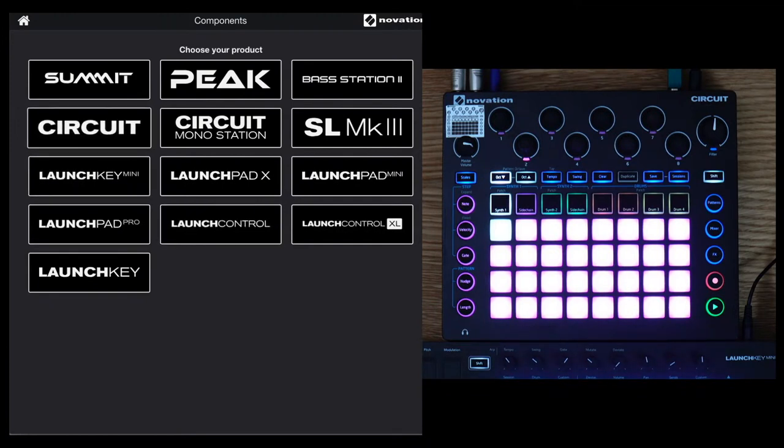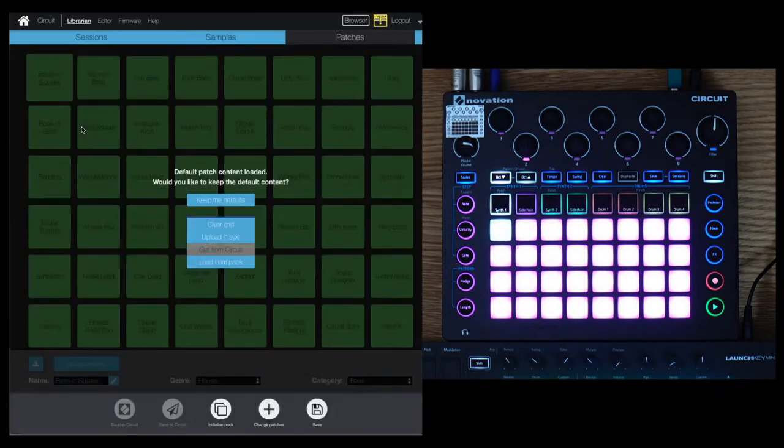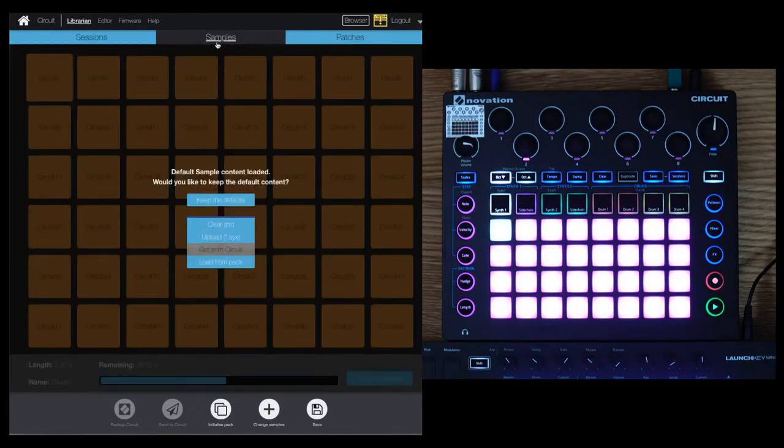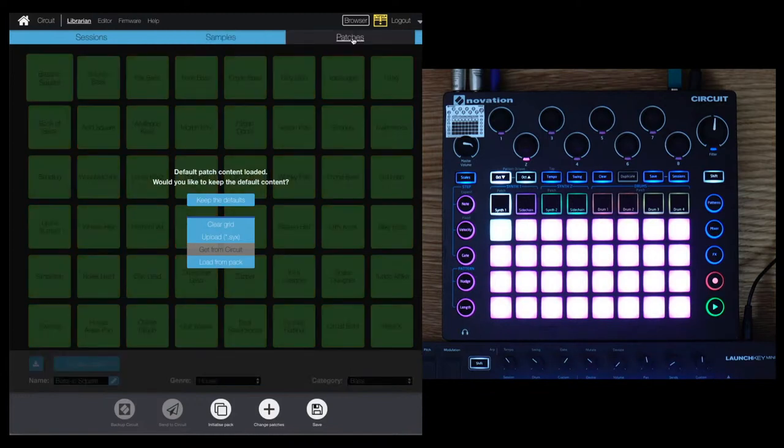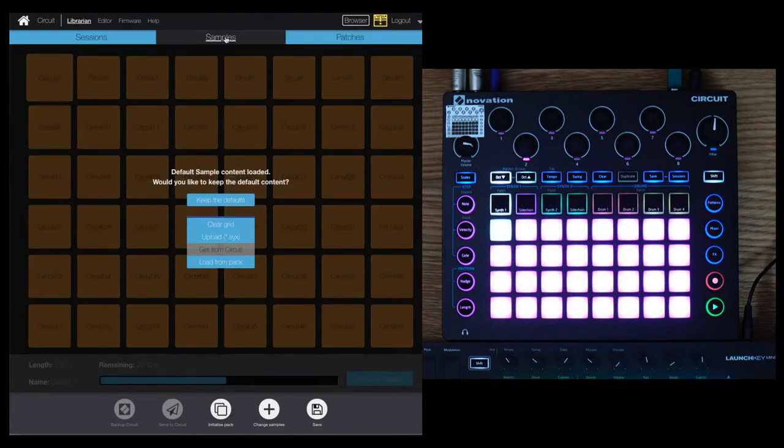So we just click on the Circuit here. So this is the landing page when you open up Components, and we click on Circuit, and it takes us initially through to the librarian. And of course, in here, we can see our sessions, we can see our samples, we can see our already stored patches. Now, obviously, the librarian is a great place for you to manage all your sessions, all of your music. Obviously, you can use the Components librarian here to upload your own samples into the Circuit as well.